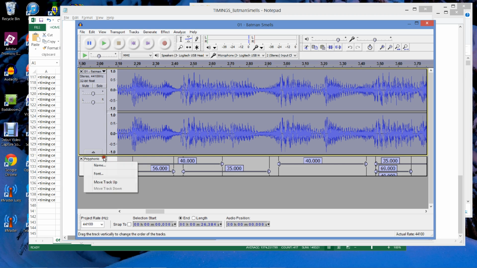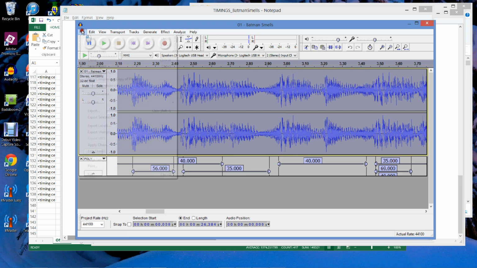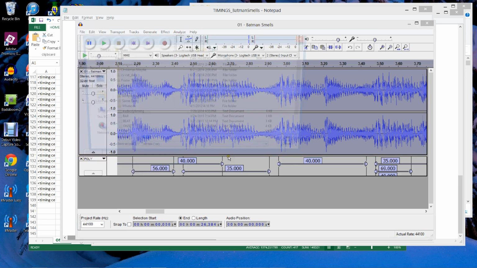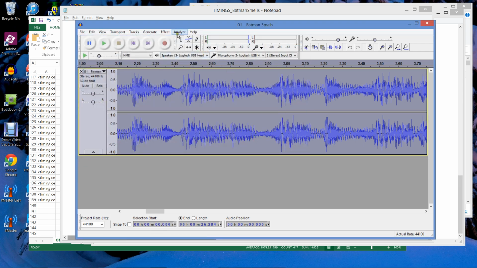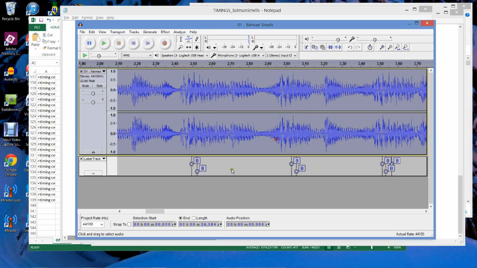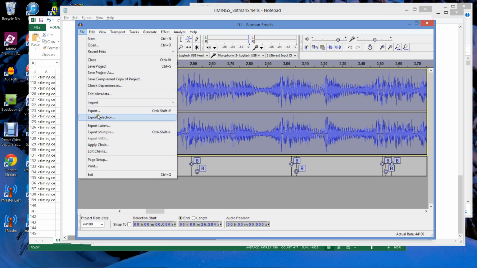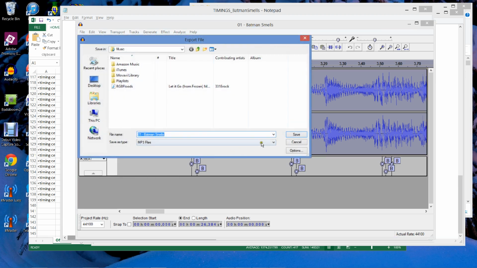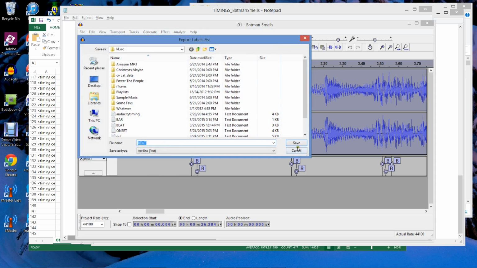So I'm going to call that one poly. Then export that one too. Export labels. And let's see, for grins, let's do beat finder. See, it just puts a B, beat. Okay, whoops, wrong export. Export labels. Beat.